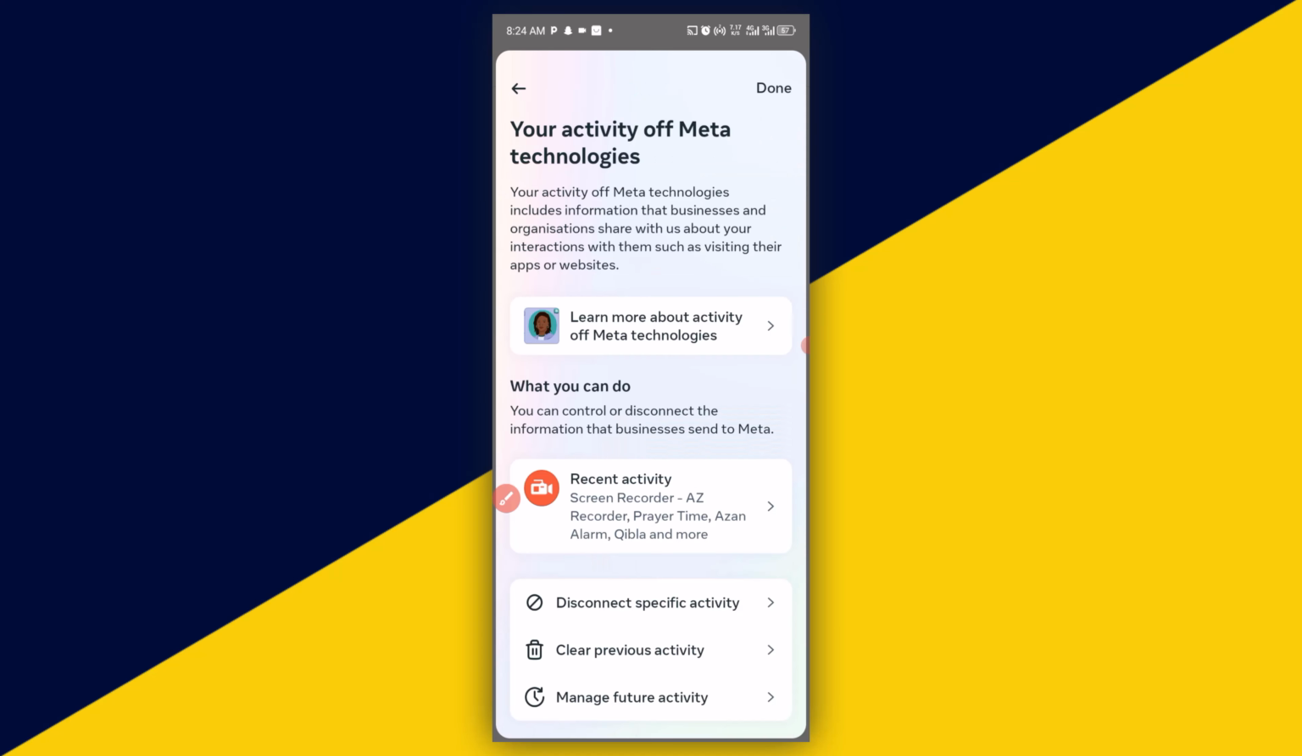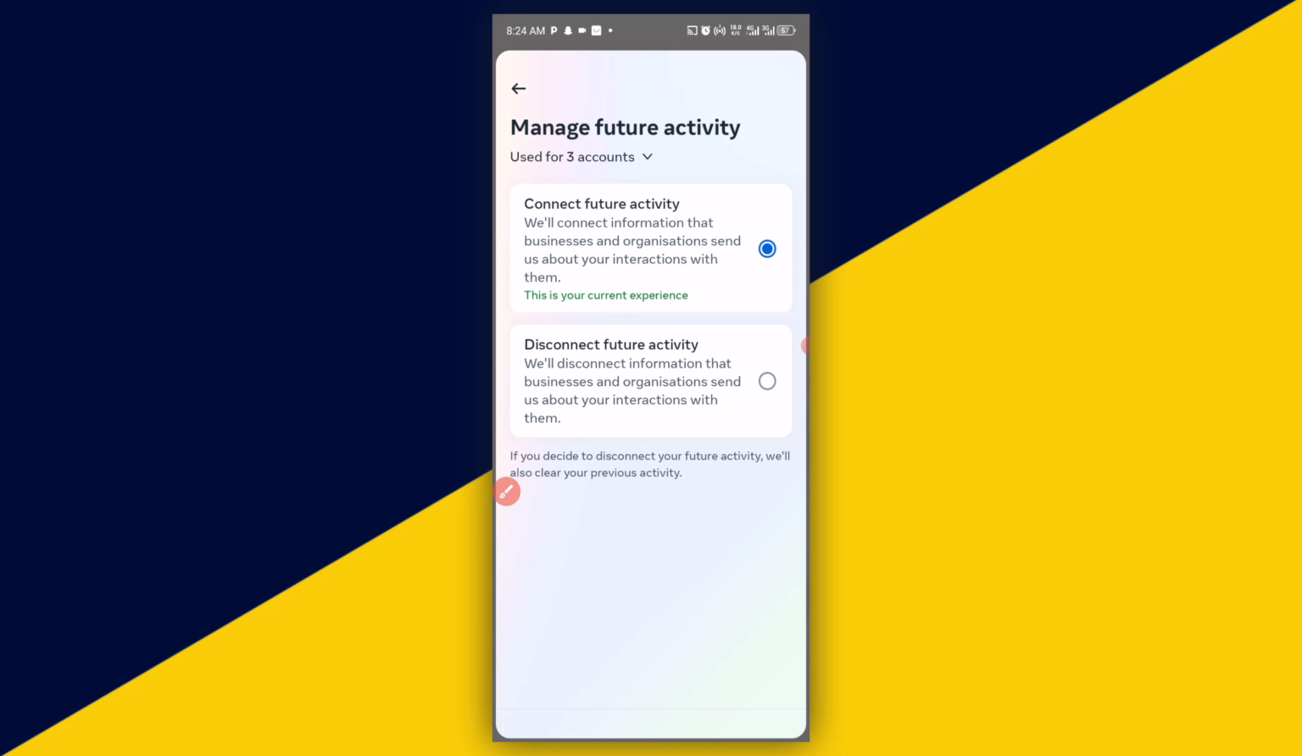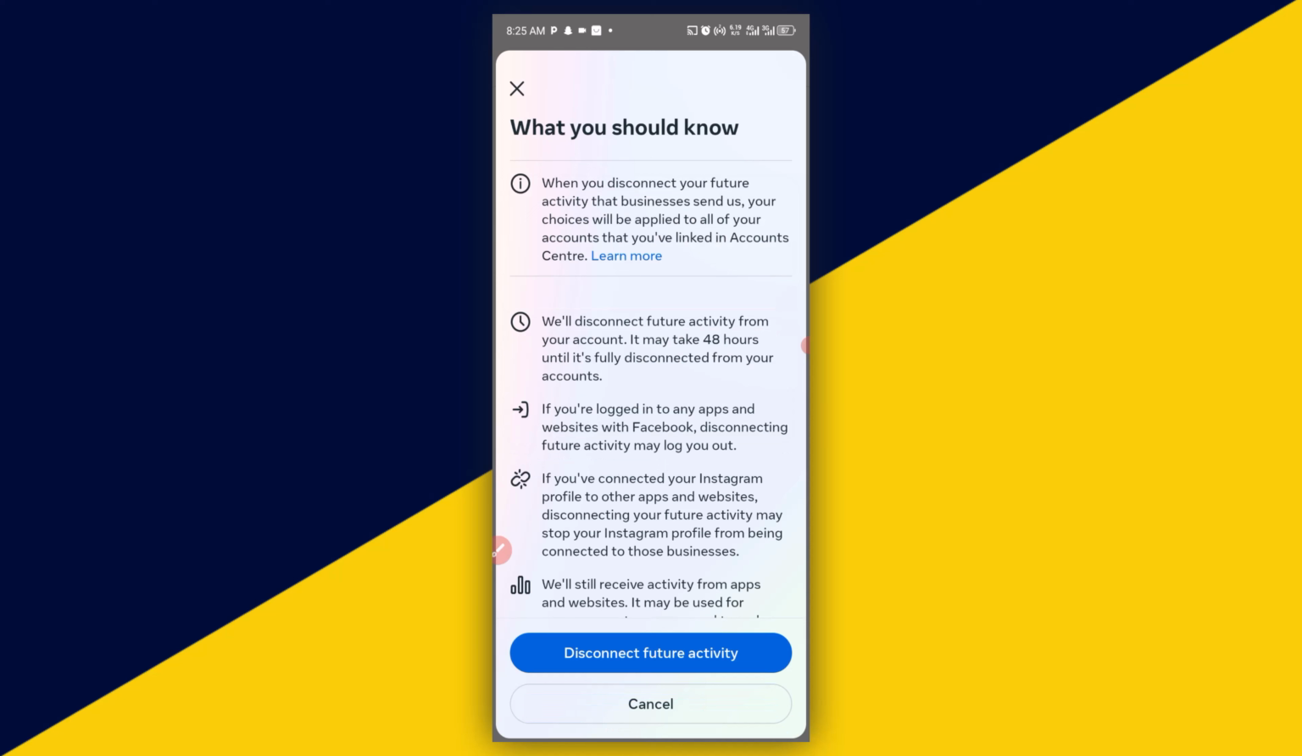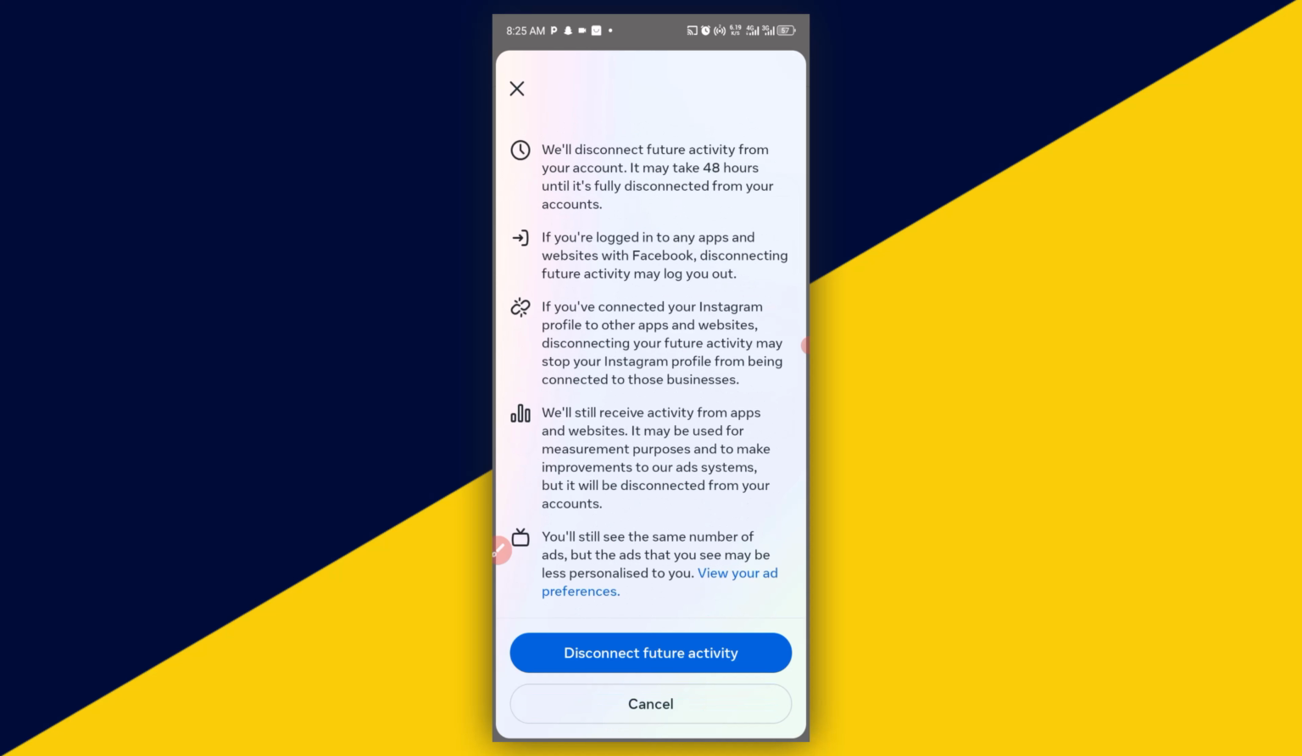It's going to take you right here. Now, the next thing you want to do here is to simply click on Manage Future Activity. So it's going to take you right here. The next thing you need to do is to switch to Disconnect Future Activity. Click on here. And the next thing you need to do is to simply click on Continue. Then click on Disconnect Future Activity.